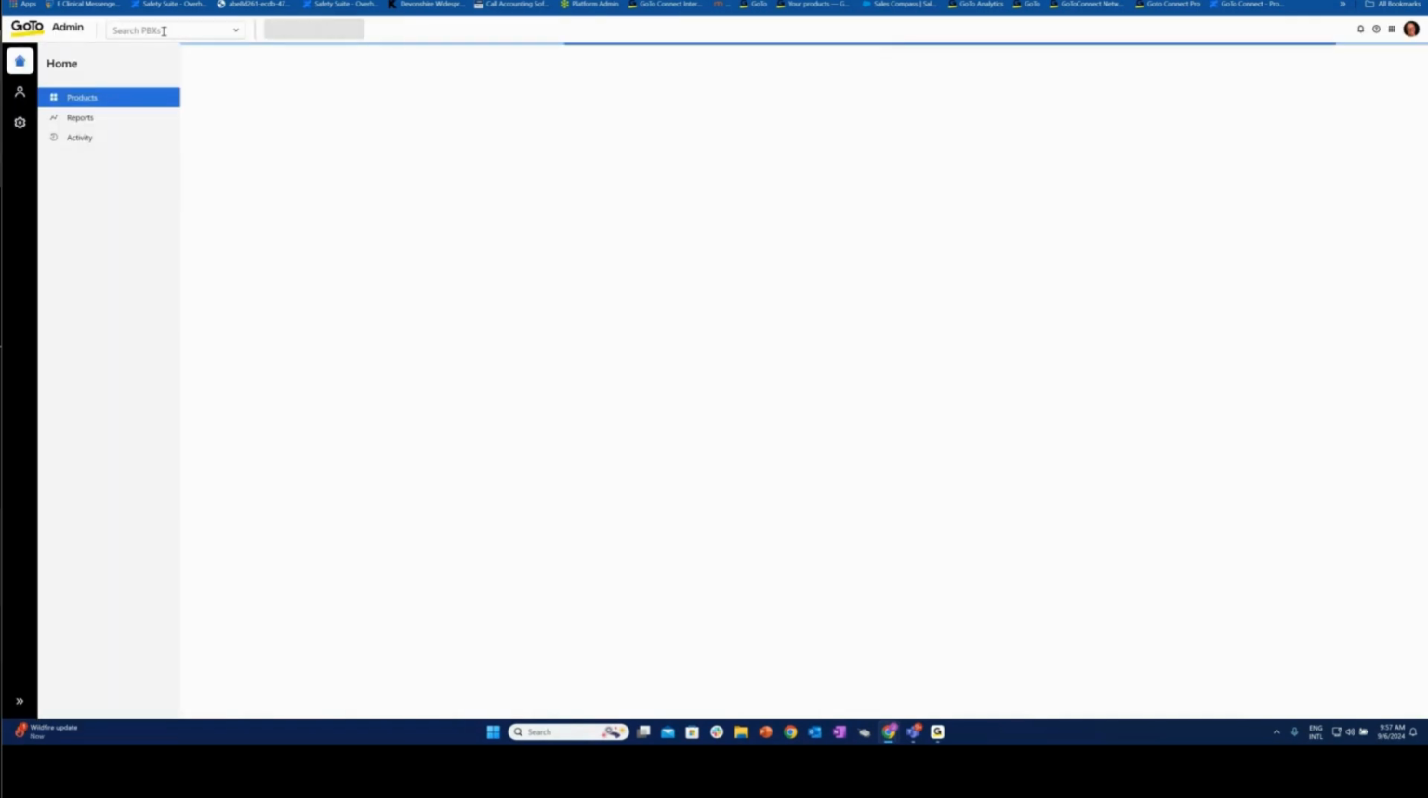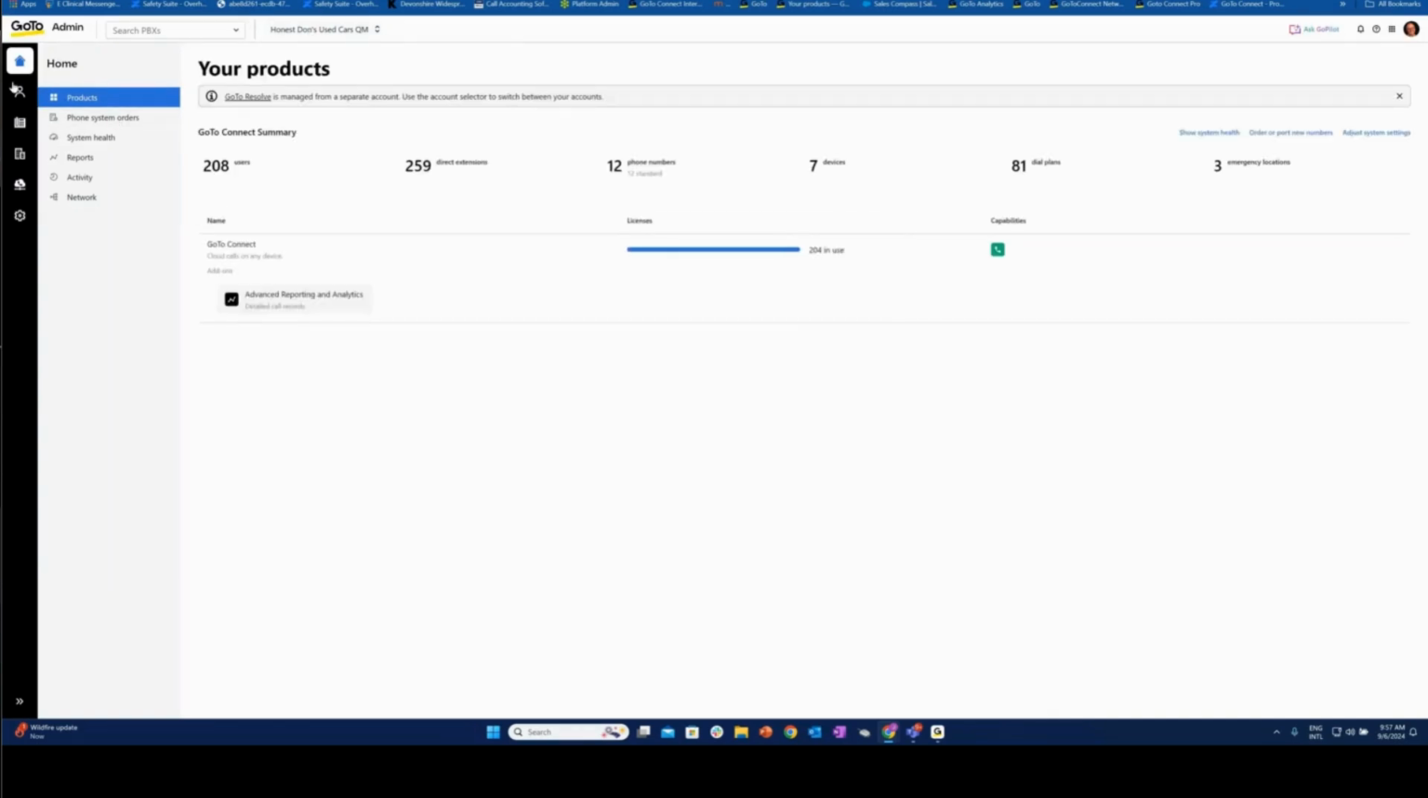Absolutely. So you can add that in. For example, here, if you look, here's Advanced Reports Analytics. I switched to the admin portal. So if you go to your admin portal, we can have that added in for you. And that's what that looks like. That's the Advanced Report and Analytics that I was showing you.